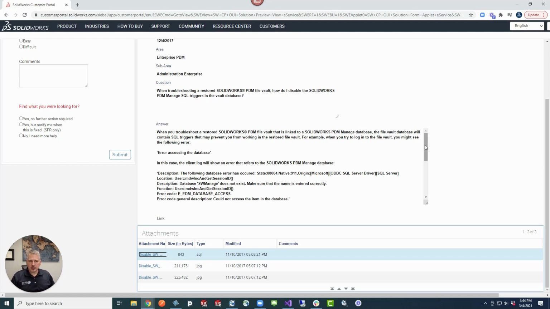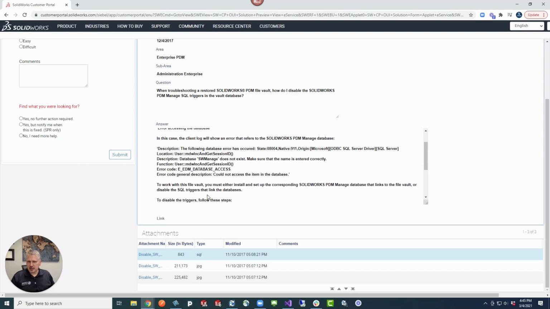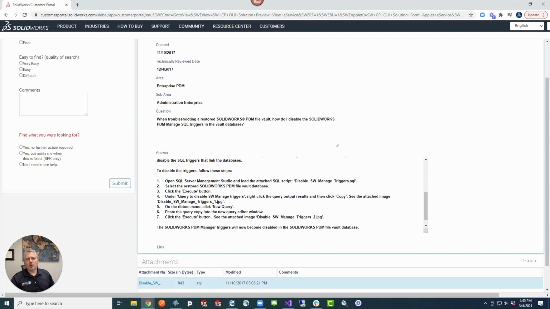And so then it'll tell you that you actually find the same error message that I was talking about a moment ago. So it walks you through these steps. To disable those Manage triggers, you open SQL Server Management Studio, you load the attached scripts. Whenever you run those queries, it's going to tell you the results. And if everything works out okay, then you'll actually see this thing work correctly.